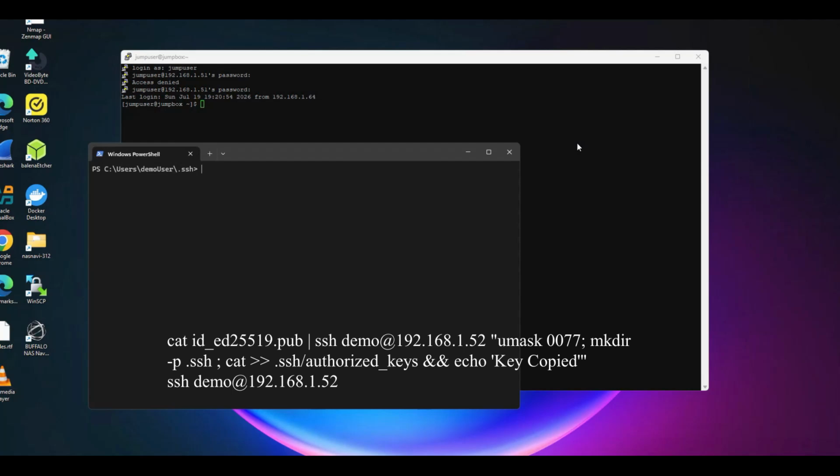So let's do a cat ID underscore ed25519.pub. Pipe that to SSH, and let's see, this is the demo user on the host machine. So demo at 192.168.1.52, which is the IP address for the host machine.